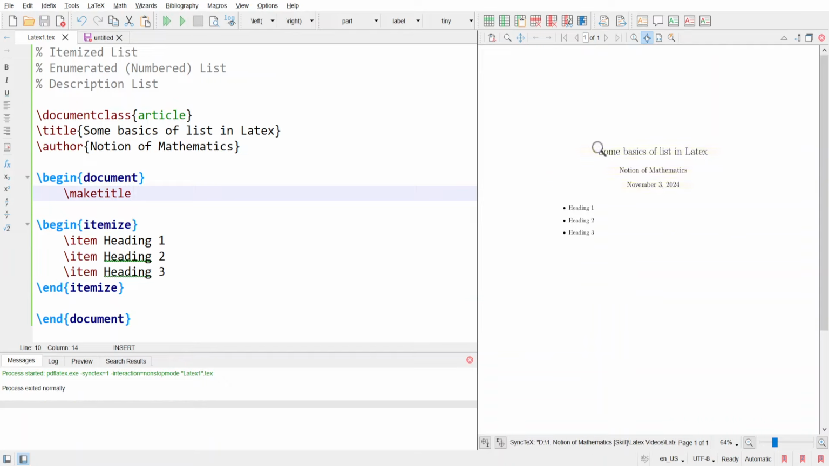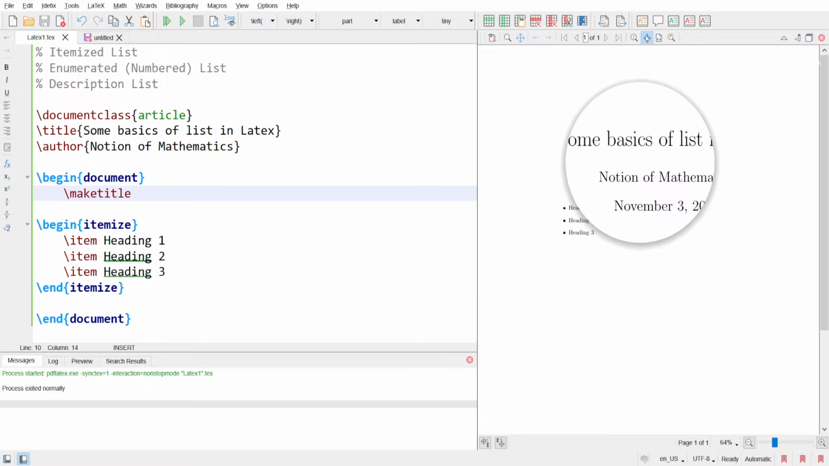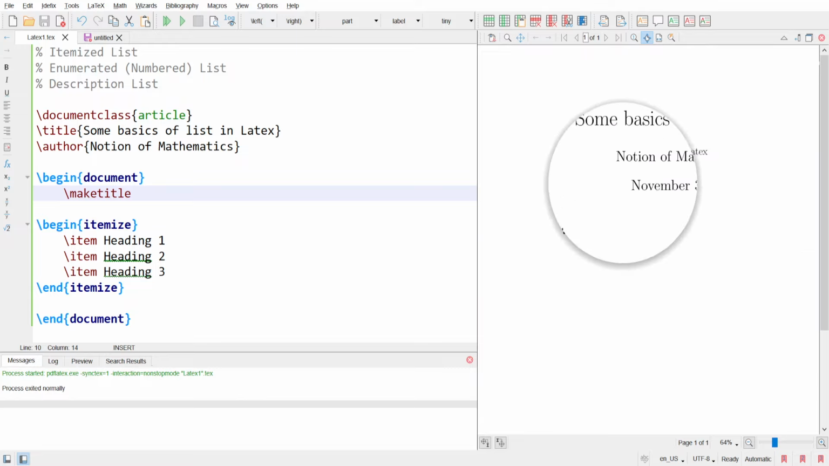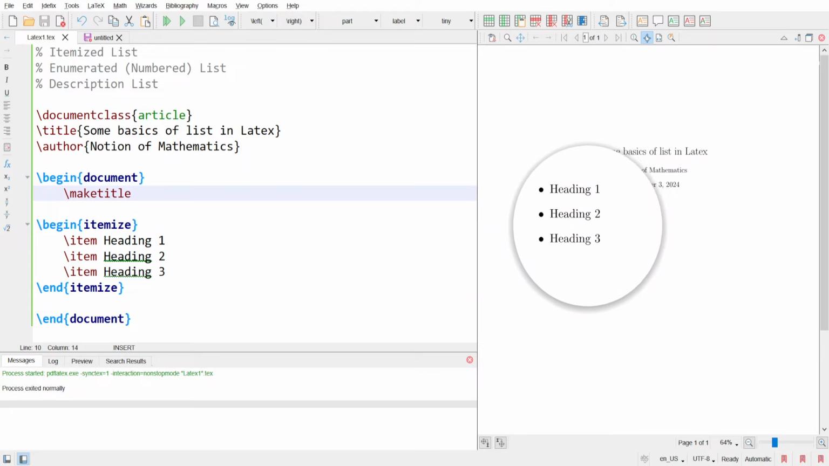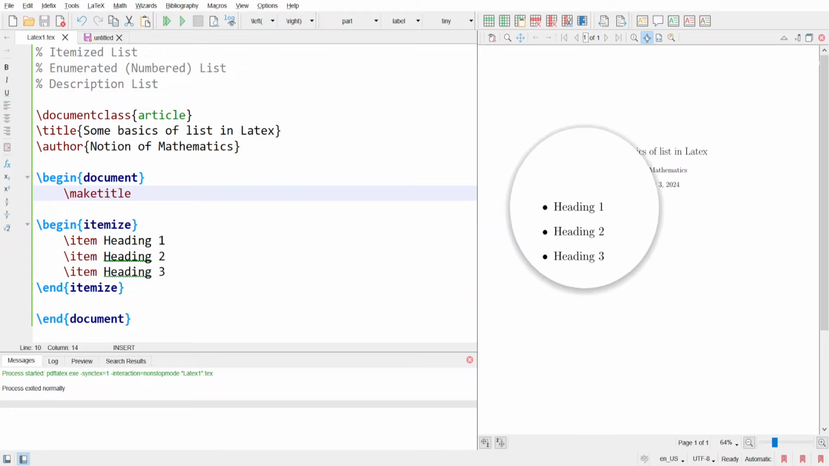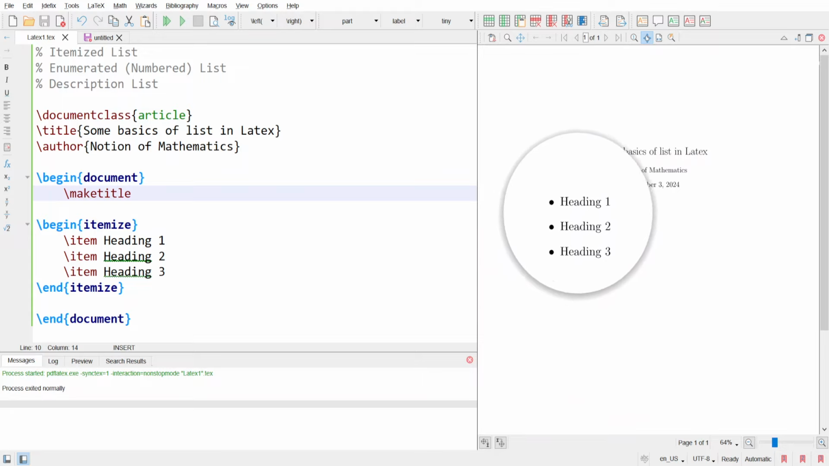If I'm executing it, we will see what the output is. You see here, Some Basics of List in LaTeX. This is the title. Notion of Mathematics, I have kept at the place of the author's name. The date is already given. I don't want to show this date. I will discuss that after some time. And a list is created here, and under that list 3 items are created: Heading 1, Heading 2, and Heading 3. This is an itemized list, and this is the sign for an itemized list. Before every heading there is one sign, that is the indication for an itemized list.